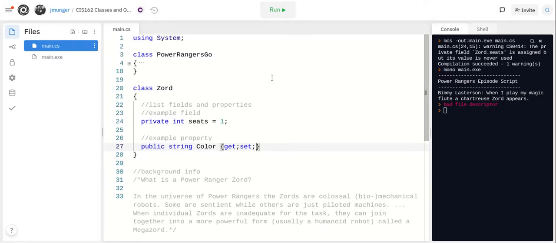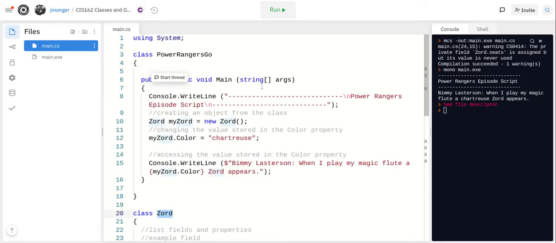And so you can see now that I have this class set up with a field and a property, let's take a look at how I actually use this class. When you create a class, you're actually creating a new type. So if I want to create a Zord object, the variable I'm going to use to store that needs to be of the Zord type.